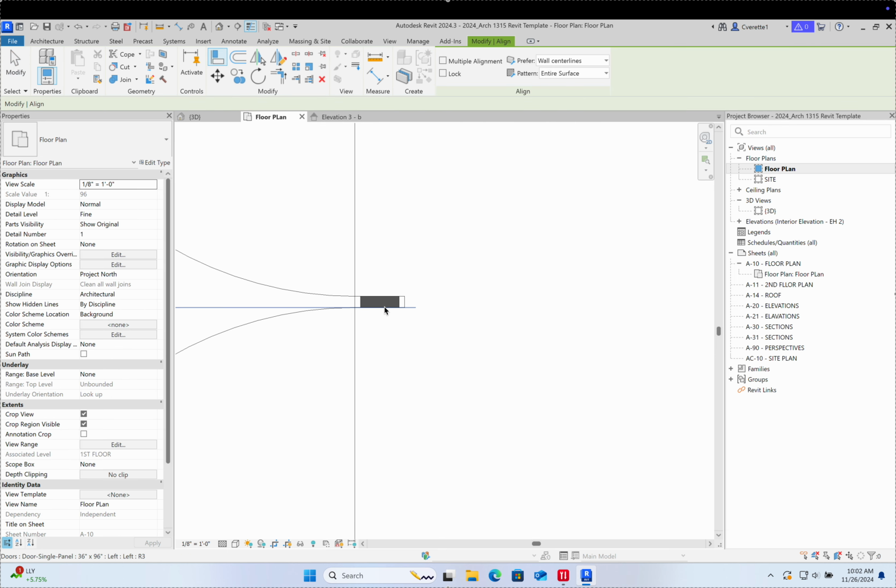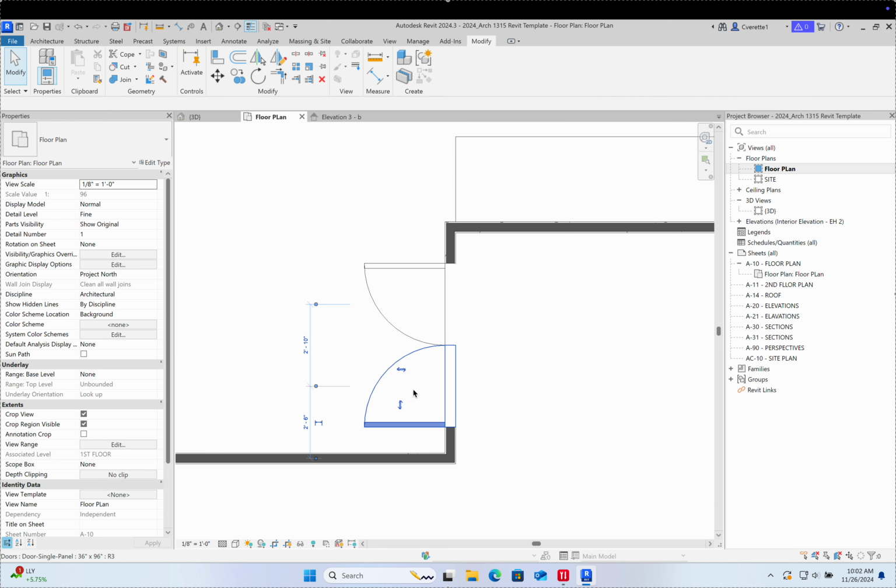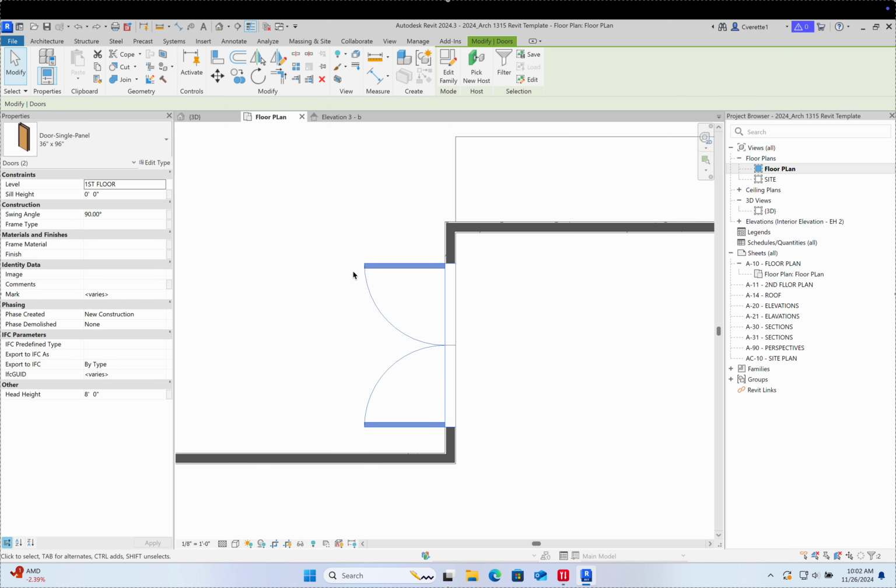I can use AL and align things. I can also take things and move them, right? And it's not going to change a dang thing. In fact, I could really dial stuff in. I can even use my dimension lines.